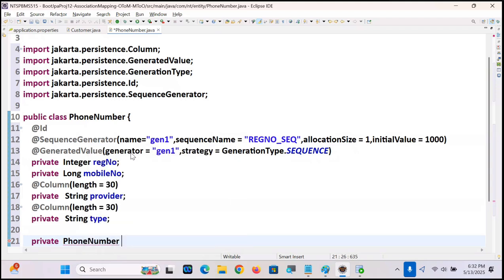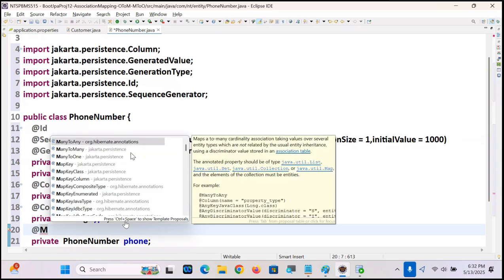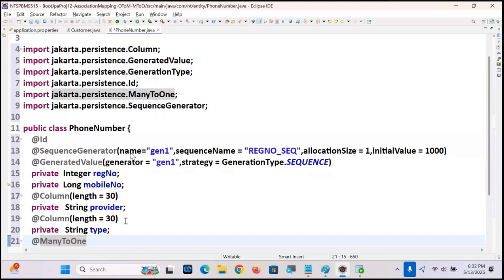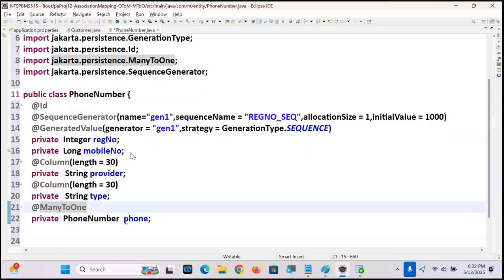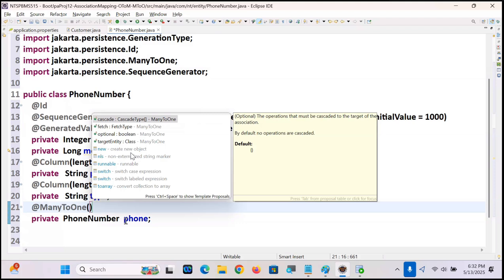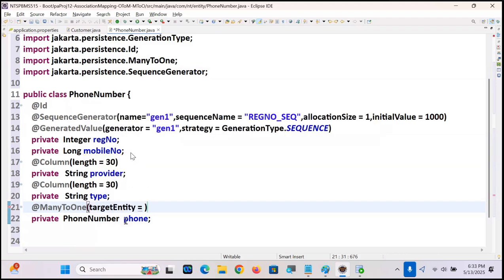Phone number. What is there, guys? Phone number. Here is my at the rate. At the rate, I want to build what, guys? Many to one association. What association I want to build? Many to one. What is the target entity this time? Sorry, it's my mistake. It should be customer, boss. Customer cust. Who is the target entity, guys?